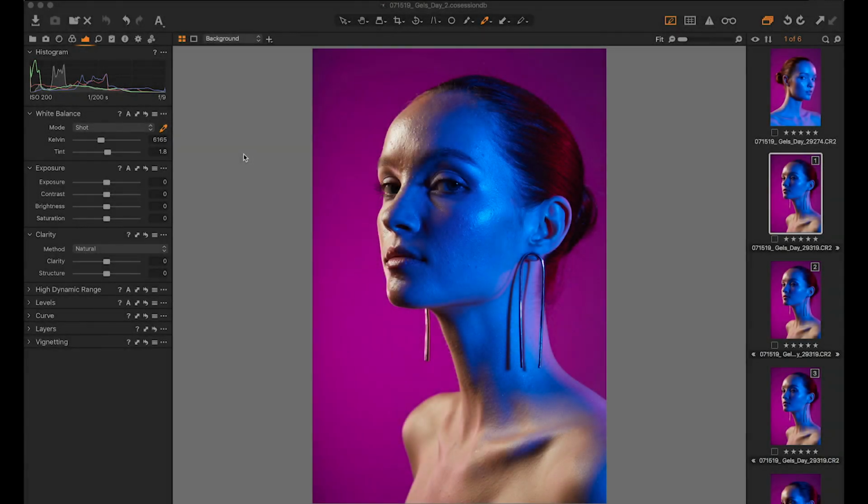So far, I've showed you how to control color using colored gels in the studio, but there is also a lot you can do with color in post-processing, and that's what I'd like to share with you now. When I'm shooting in the studio, I always shoot tethered, which means as I'm shooting, the images are being brought into my computer and into my RAW processor, and typically that's either Capture One or Lightroom.